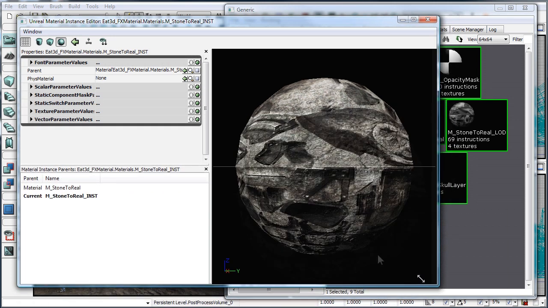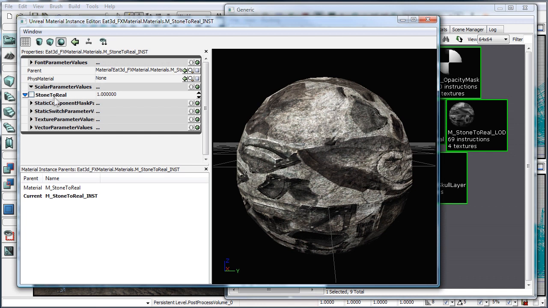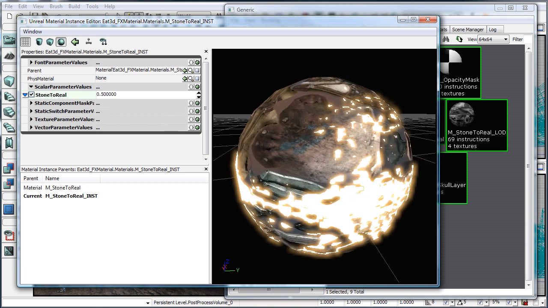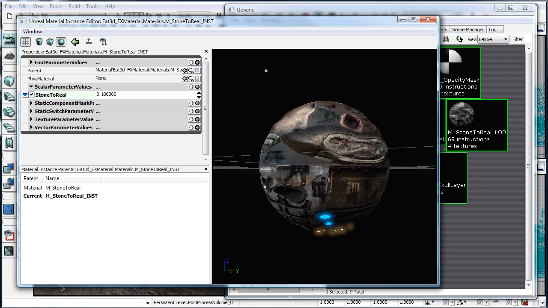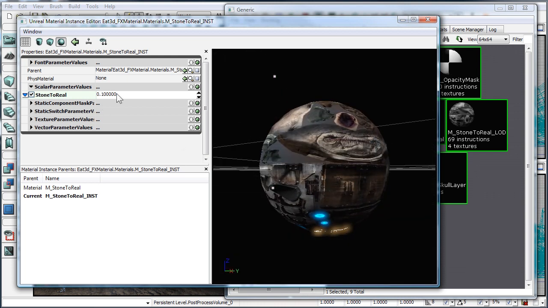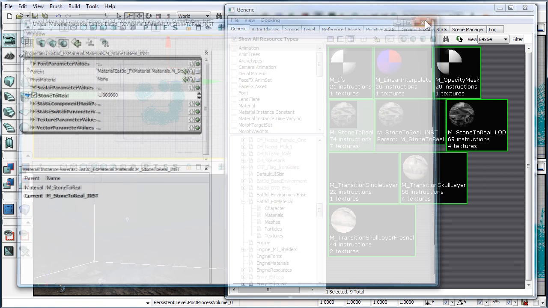And here's our material instance window. Notice that the scalar parameter values list the one we gave it, and check that box. To test it out in here, you can give it values anywhere between 0 and 1 to see how it looks. Value 0.5, 0.1, and you get the idea, making sure it's working correctly. And ours is working. Let's go ahead and close this.